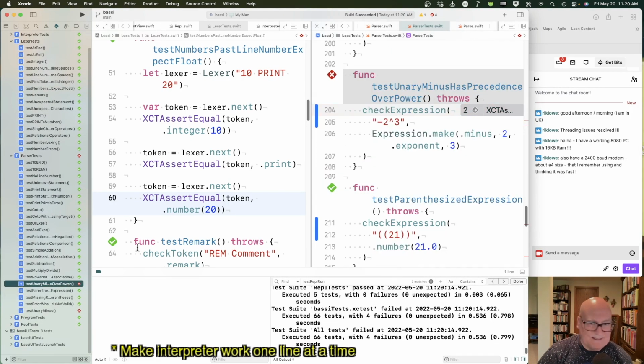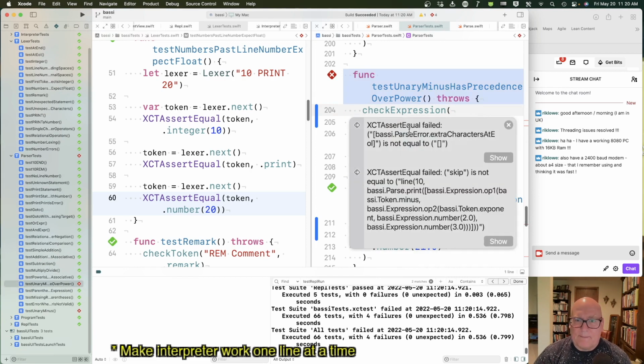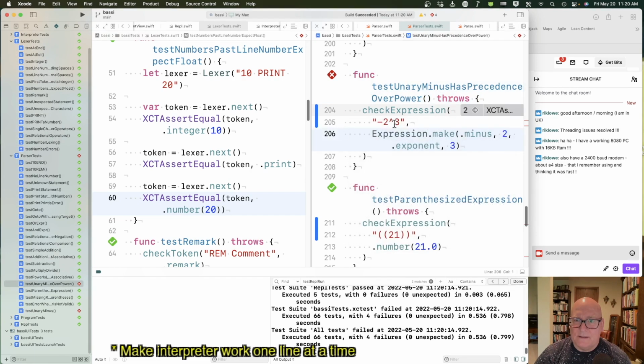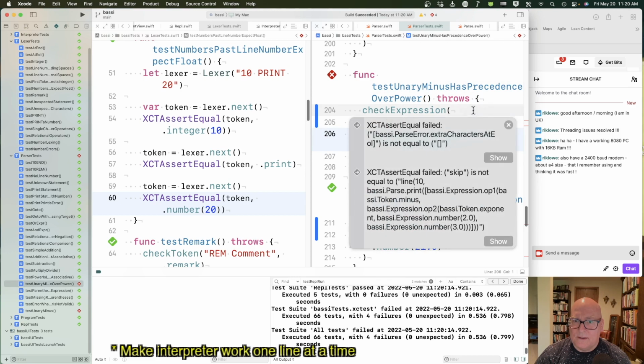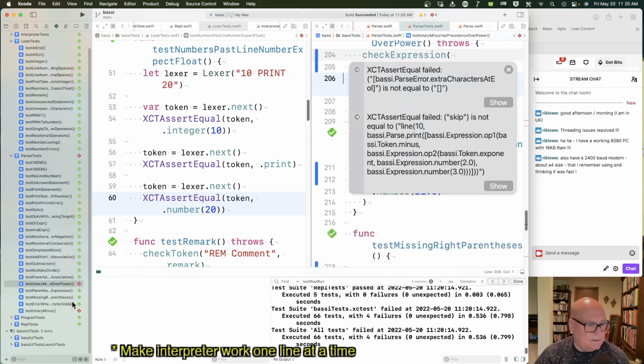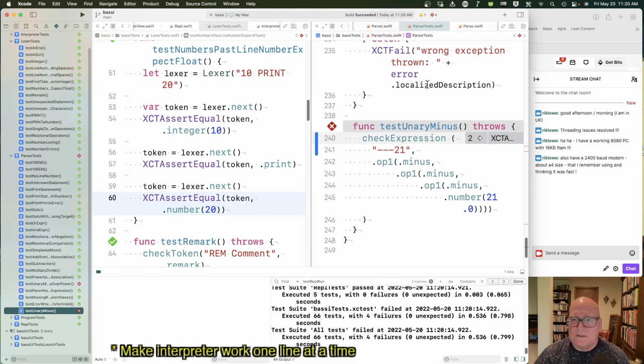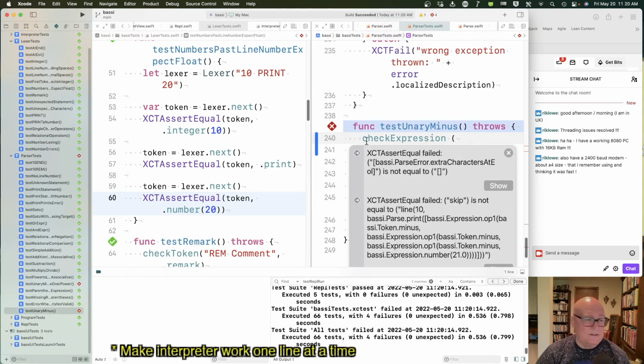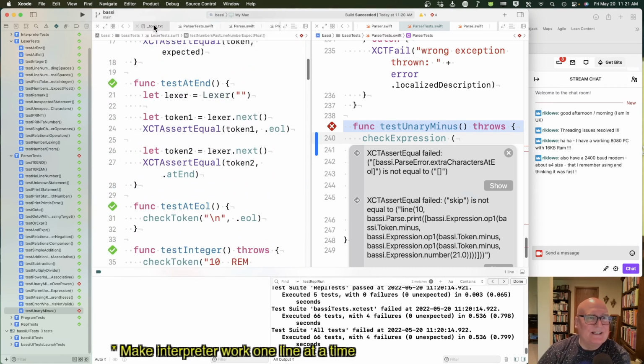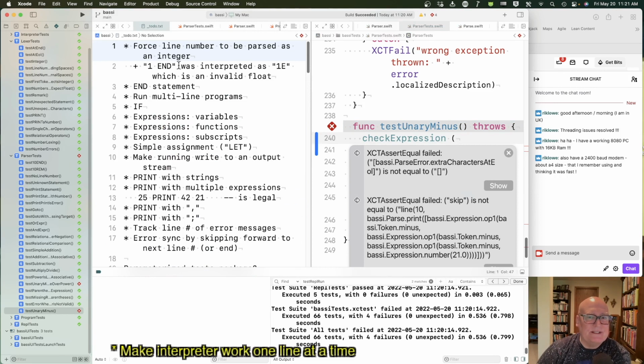Okay, so I'm making more trouble for myself, but extra characters at end of line. Ooh. Extra characters at end of line. Interesting. Okay. Unary minus. Is that also extra characters at end of line? Okay, there's something with our unary minus. Okay, interesting. Interesting always means bad, doesn't it? Line number to be parsed as an integer.